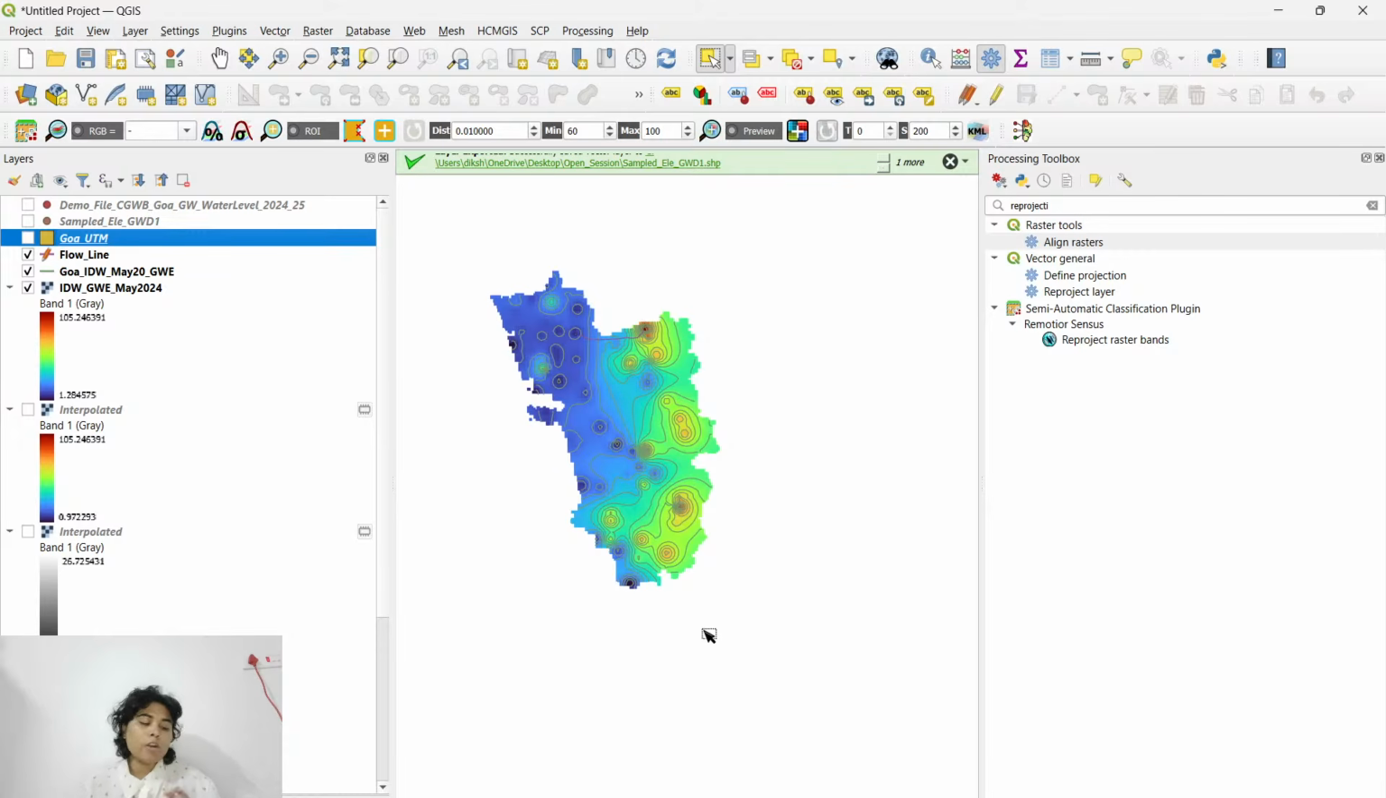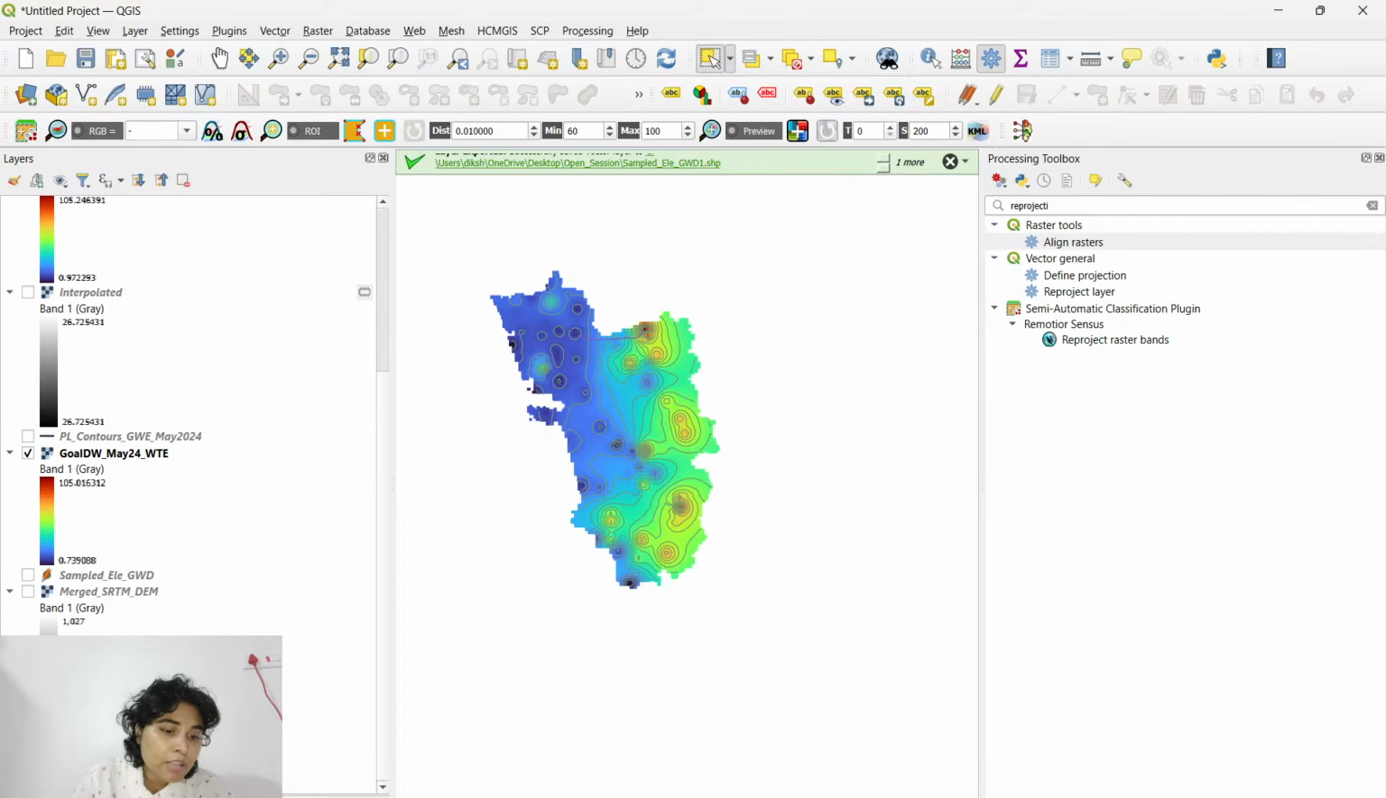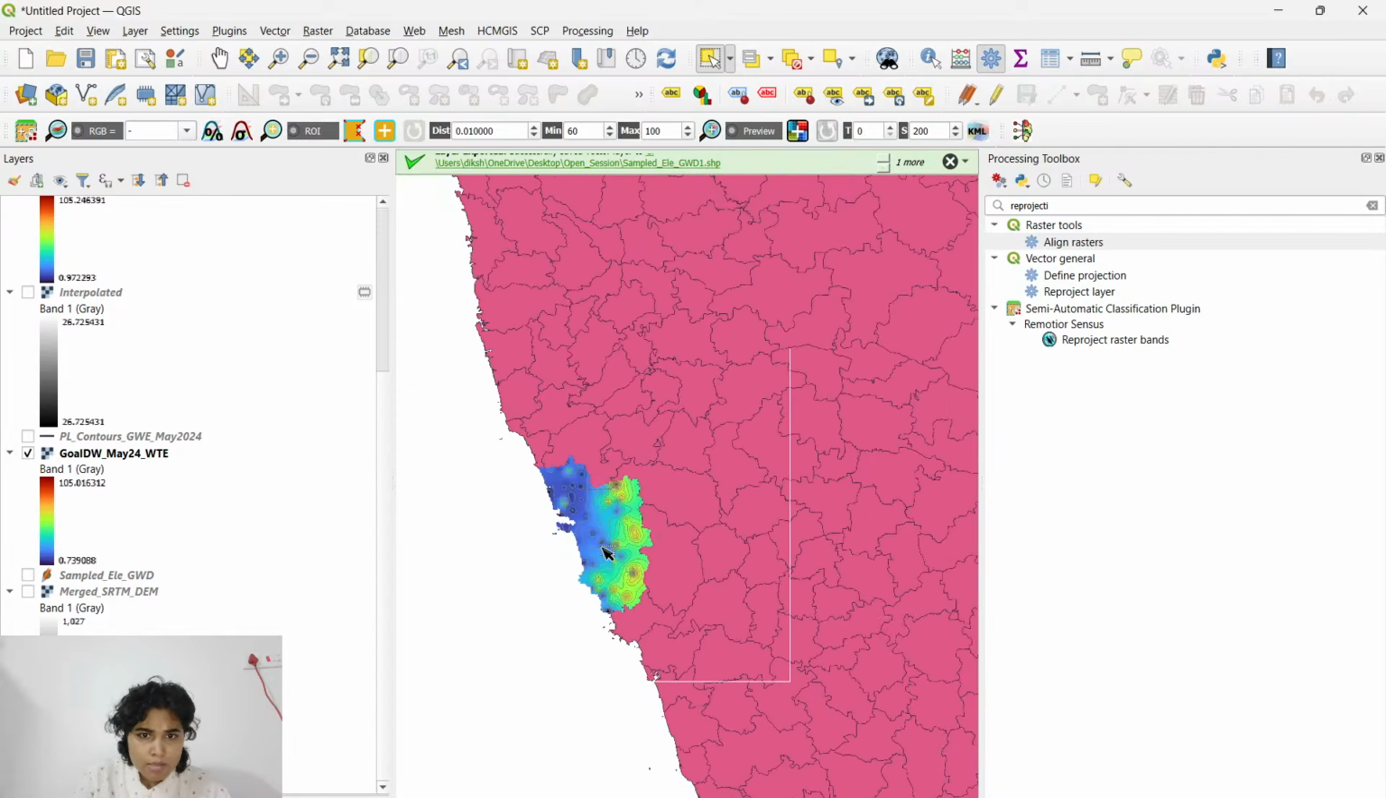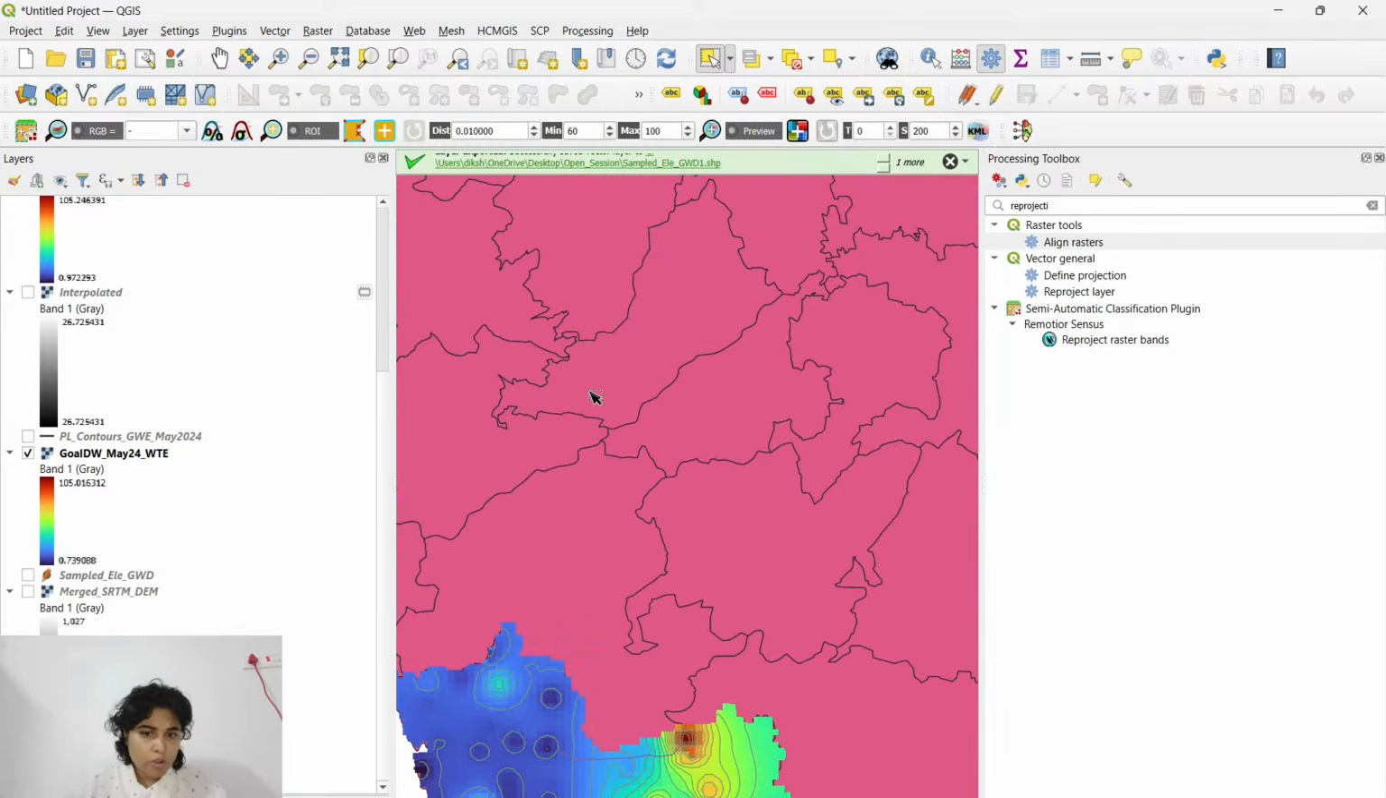For example, if you want it only for a specific taluka, then you can export that taluka from again here, no? That is from level 3. So you will see level 3 is essentially talukas. Okay, if that is what you are interested in.